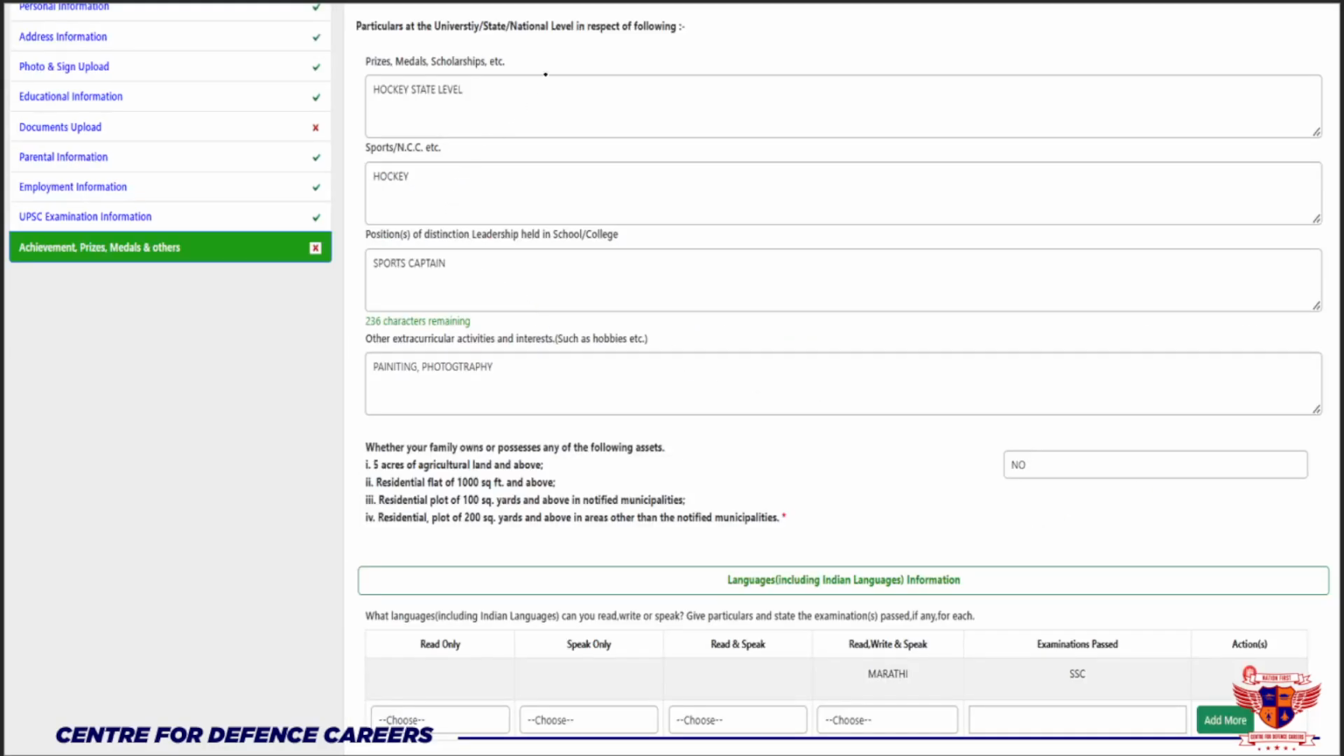Okay, so if you look over here, the last section will be achievements, prizes, medals and honors, etc. Are there any scholarships, any medals that you have received at university, state level, or national level? That has to be mentioned over here. Any leadership position in school or college? This is very important. You just mention whatever position you held over here.